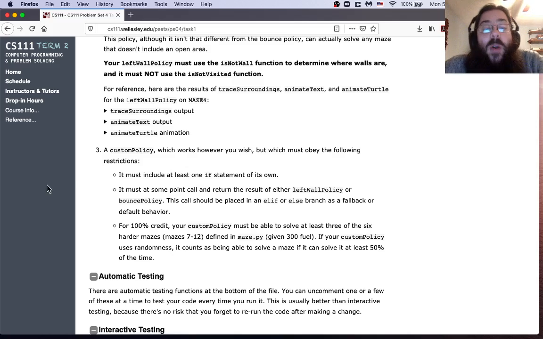Then, for 100% credit, if you want the extra goals, your custom policy must be able to solve at least 3 of the 6 harder mazes. There are multiple maze variables defined in maze.py, like maze 4. Mazes 7 to 12 are a little more tricky than the easier ones that some of the simpler policies can solve. Your job is to find a policy that can solve at least 3 of those 6 harder mazes, and there's lots of ways to do this. It'll have 300 fuel to solve the maze, which is more than enough to go back and forth all over the maze. The mazes are not that big.